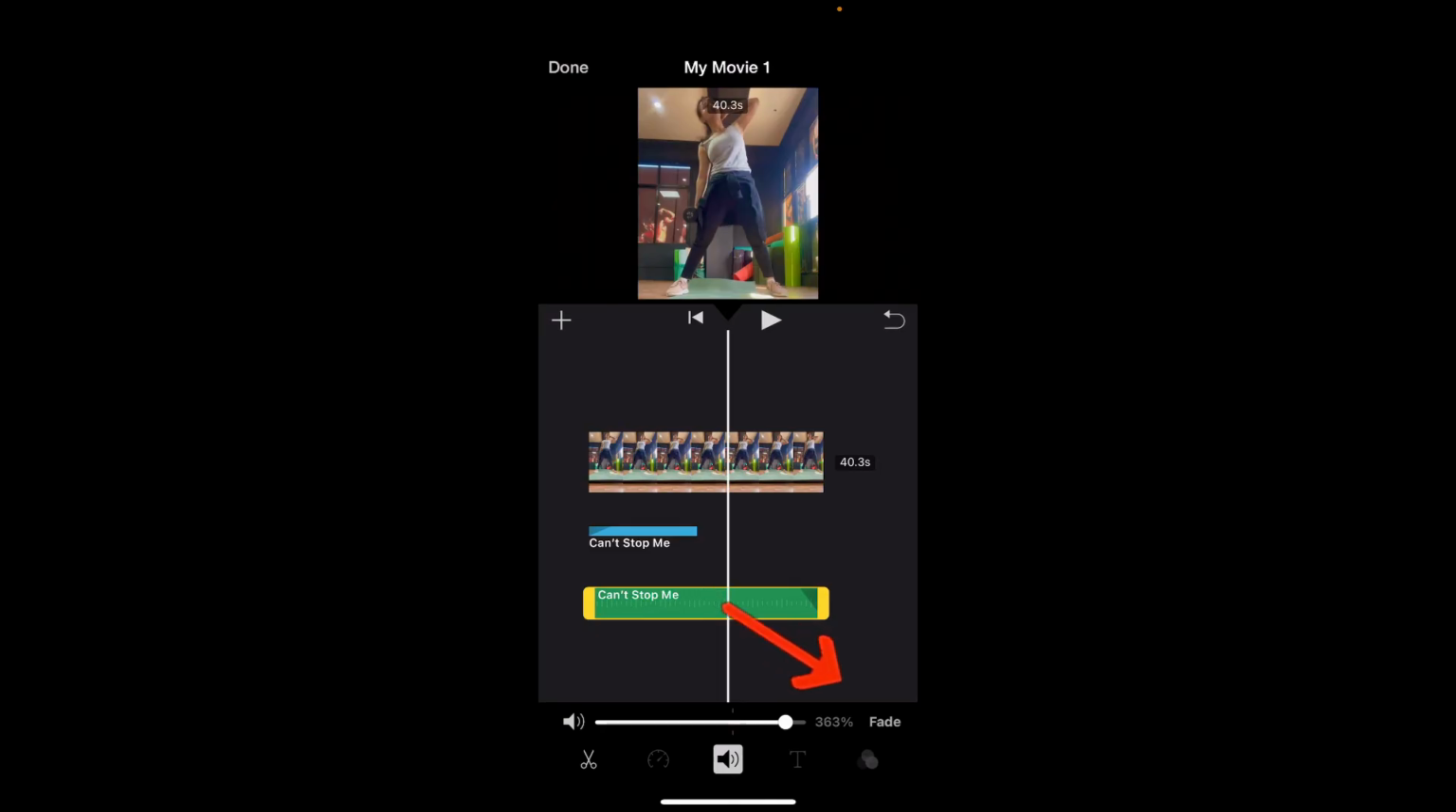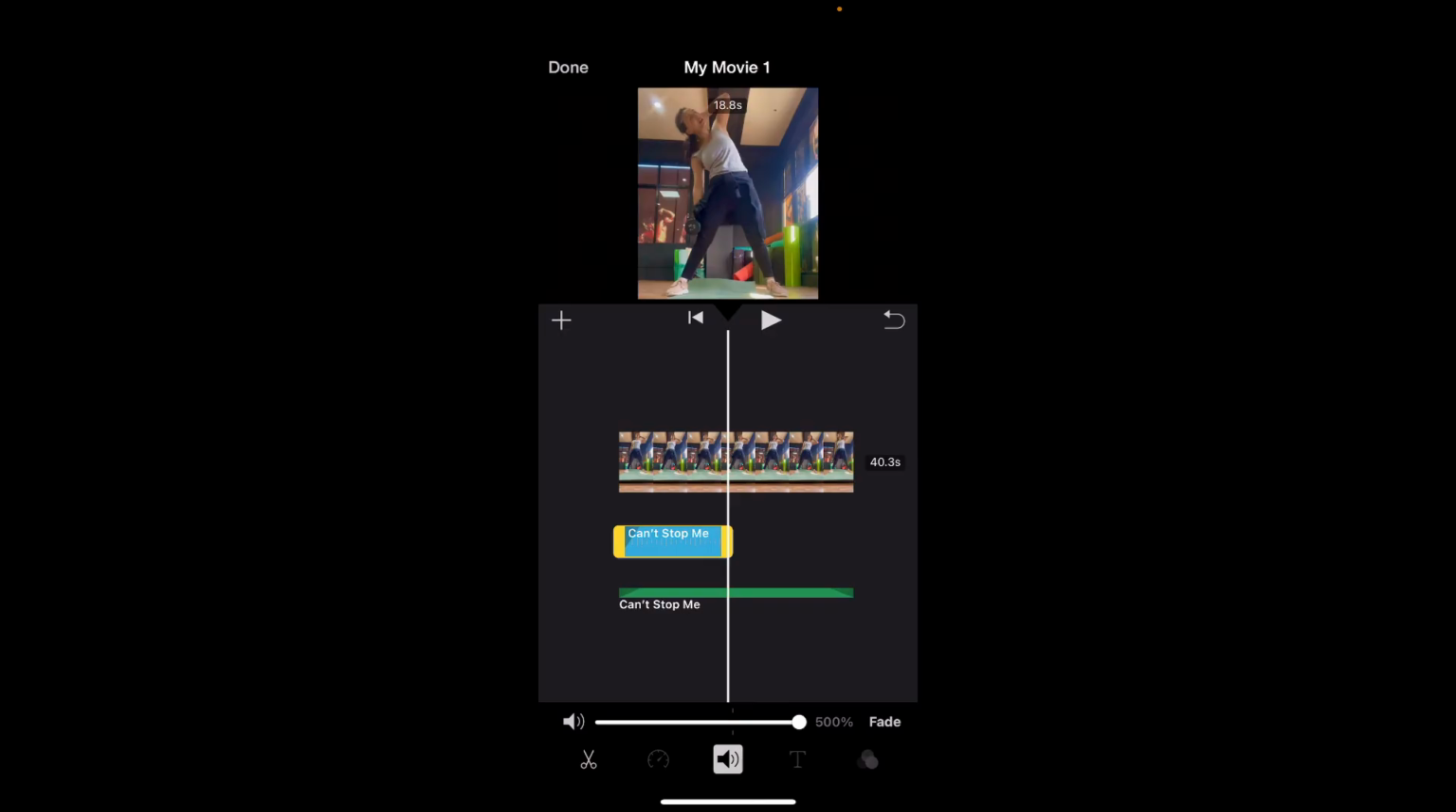Tap on the fade option at the bottom right corner in order to use the fade handles on the audio clip in order to create a smooth transition. And that is how you will be able to edit a song added to your iMovie project.